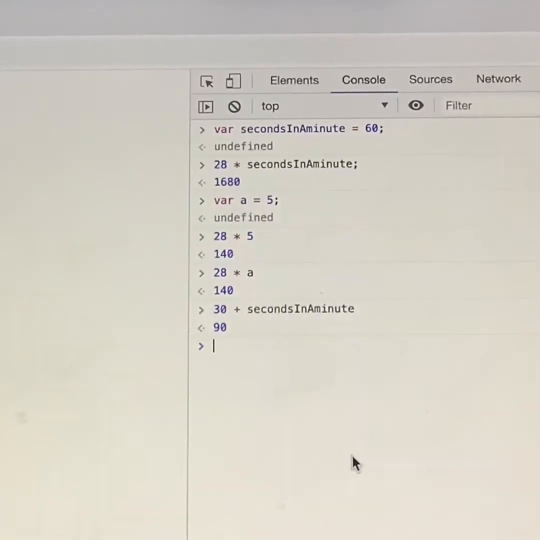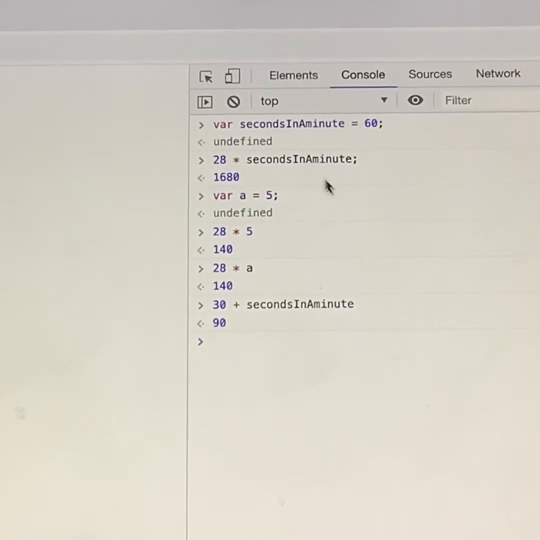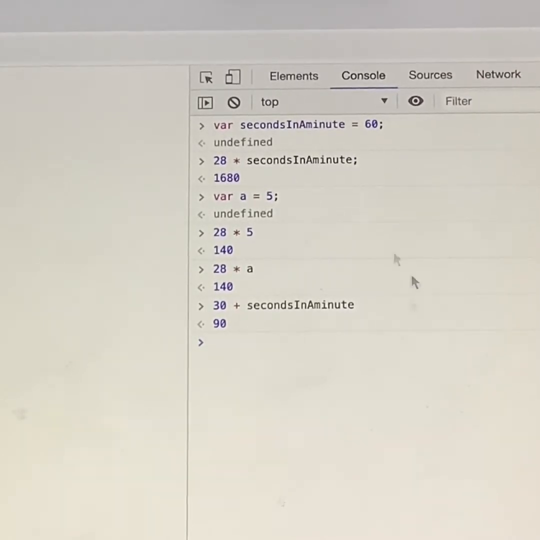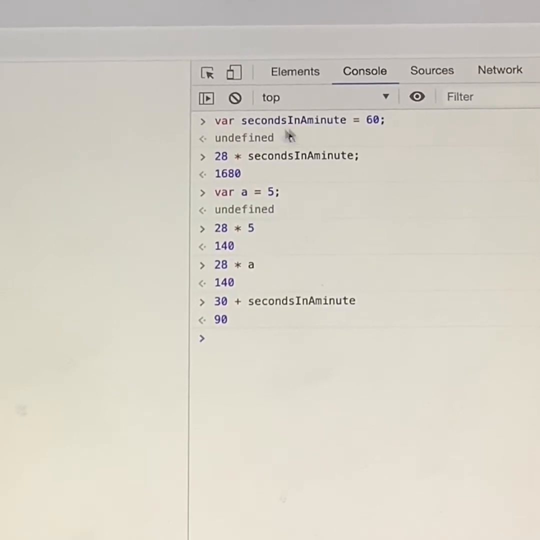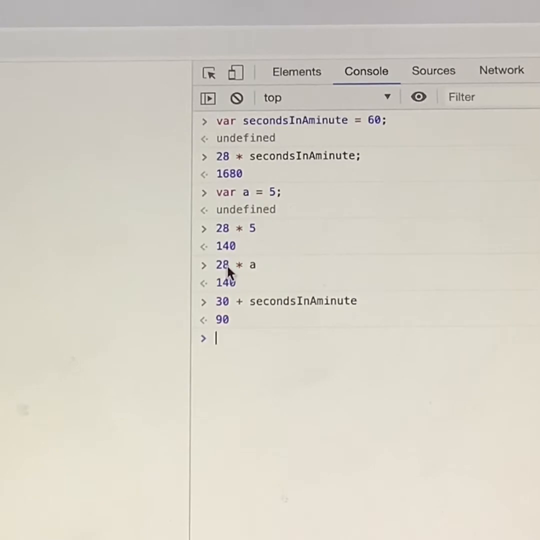Okay guys, as you can see here, we have simple calculation. I don't really want to go too long into it because it's very easy to learn. I really want to focus on strings now, but I'm just showing you guys. You can write var seconds in a minute, and it's the same thing we learned last time. It's basically just a variable equals 60. And yeah, you can just multiply it. It's super easy with math.